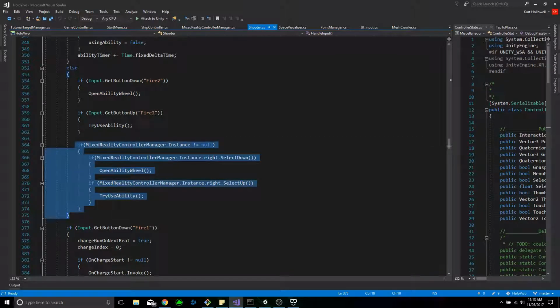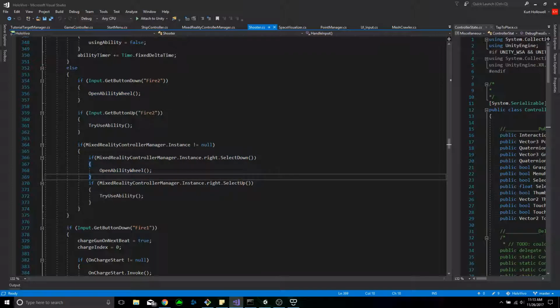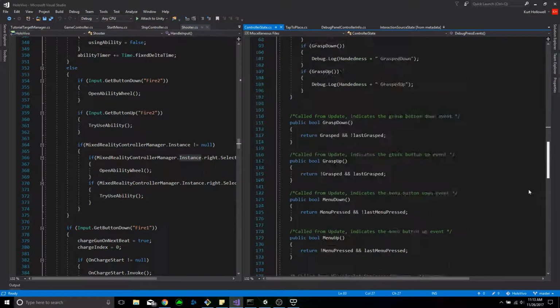So here's that code right now. I say, is the instance in the scene? I might not have this mixed reality controller manager in the scene if I'm using a PC build or an Android build. So first we check if that's null, and then we simply call the instance .right select down, and there you go. That's the same as the button down event. So that's how you call these select down, select up methods. Just check if the instance is null, and then call instance left or right, and you can call any of these methods inside the controller state class.